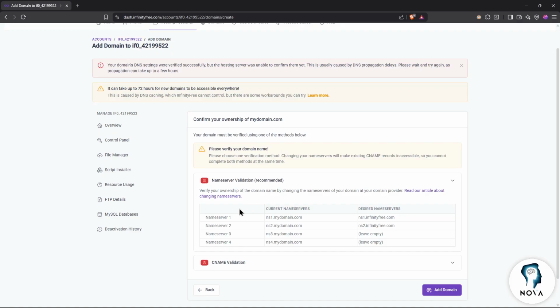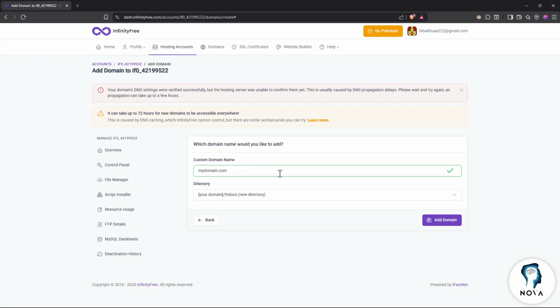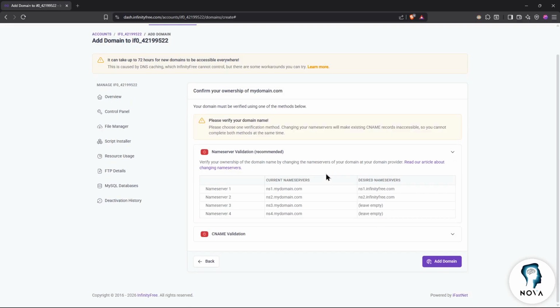For me, I'll get an error here because I just entered yourdomain.com, so it's not even a custom domain that I own. For you, if you entered this right, and changed the DNS servers right, you should have no problem with adding your custom domain right here.